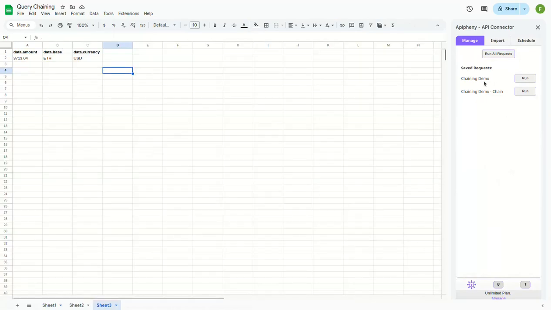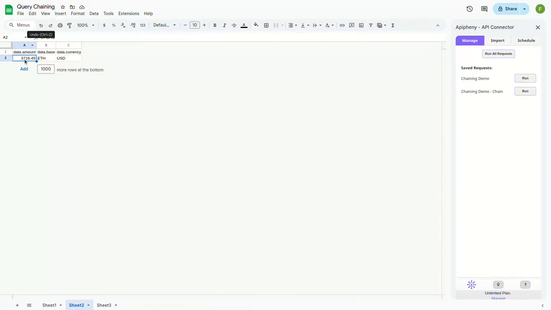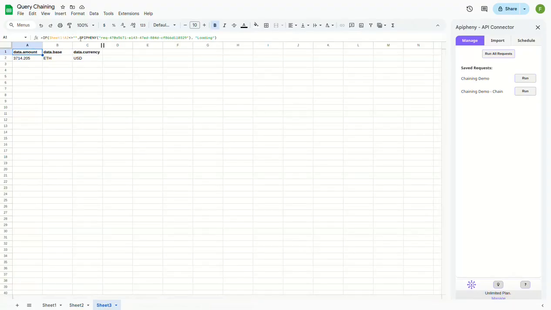So how do we get this query to trigger from when our first query runs? The trick is to use a simple if statement. We check for a value in a field in our sheet that we want to trigger off, and then we set its value equal to blank.